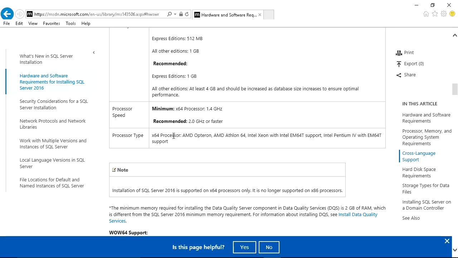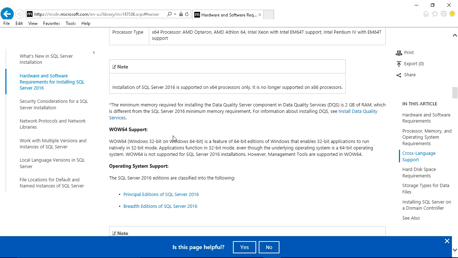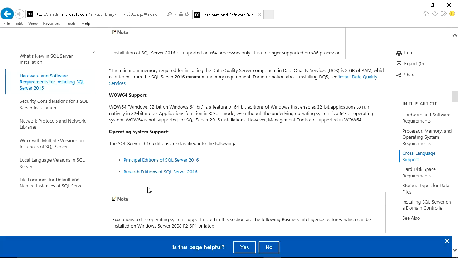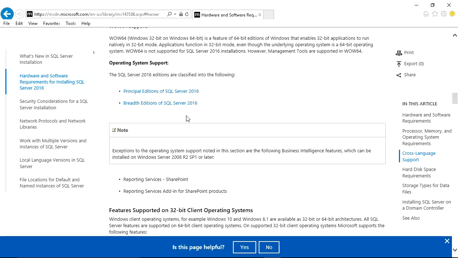Here they enforce the use of x64 processors for the services of SQL Server, but you'll see in a second that's different than the client tools. They're also going to talk about WOW64 support, which helps enable 32-bit running on 64-bit machines. There's also a minimum requirement of 2 gigs of RAM for Data Quality Services if you're adding that. So each of the services features as you add to the installation is going to bump up the memory requirements of the machine itself, unless you decide to put it on a separate machine.